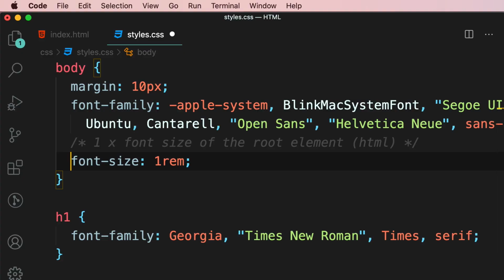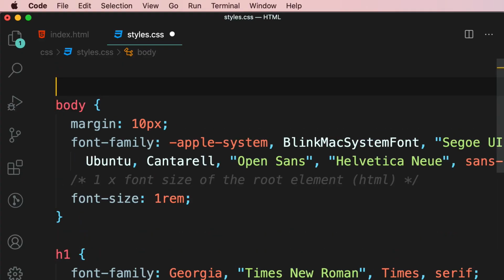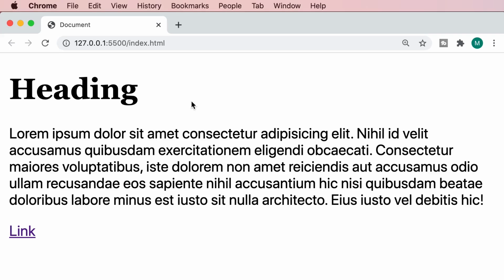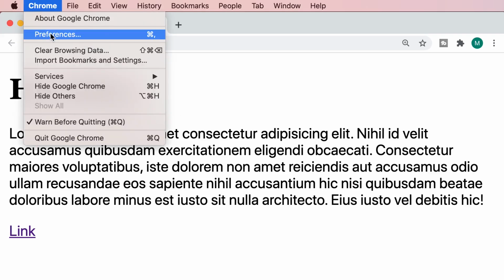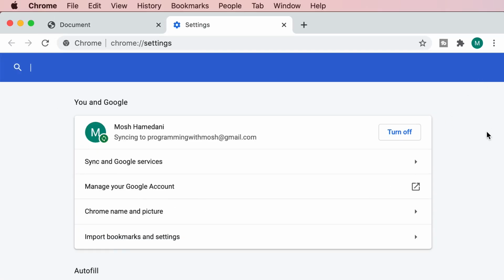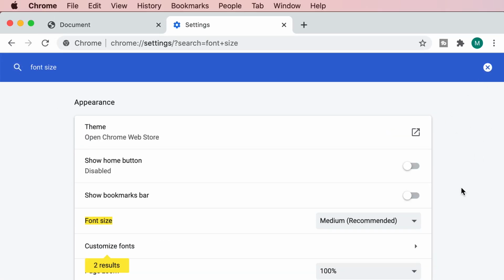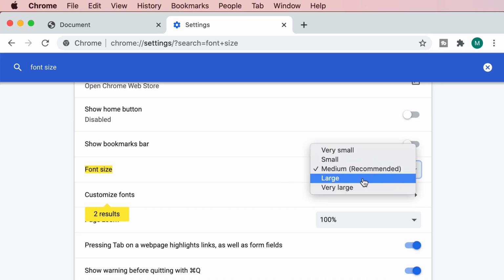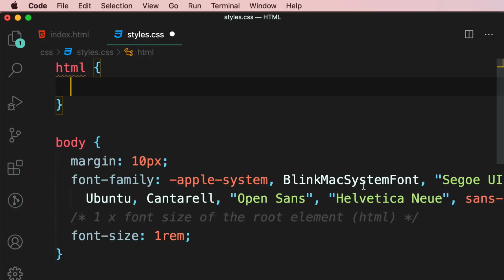Now, what is the font size of the HTML element? Well, here we don't have a rule for the HTML element, so the font size will be based on the user setting. Earlier, I told you that in Chrome, we can go to Preferences and search for font size. Now look, the default font size is set to medium, which is 16 pixels. But people with poor vision sometimes change this to large or very large. So, assuming that most users don't change the setting, the default font size here is 16 pixels.